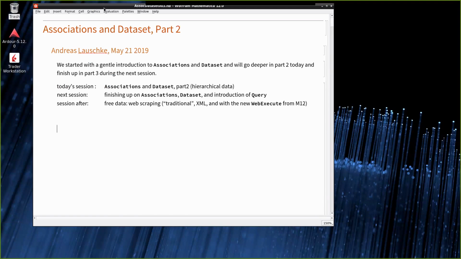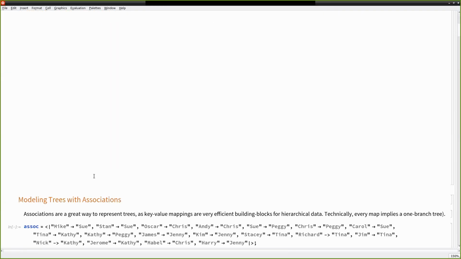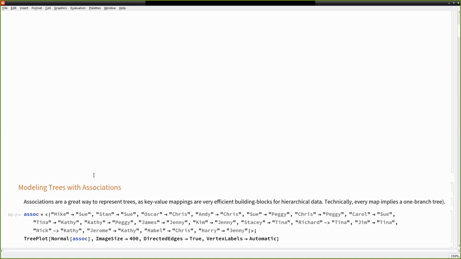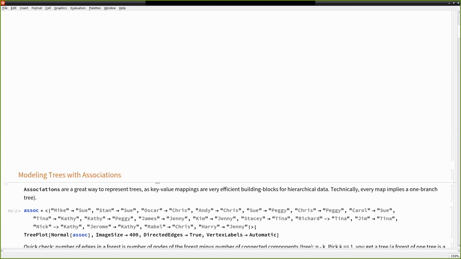Associations and Dataset, my second part. Today I focus on hierarchical data. Trees are wonderful in life. They're the best way to model hierarchical data. And associations are a great way to represent trees, as key-value mappings are very efficient building blocks for hierarchical data. Technically, even every map, even a simple one-element map, implies a one-branch tree.